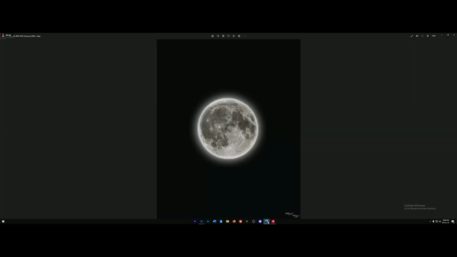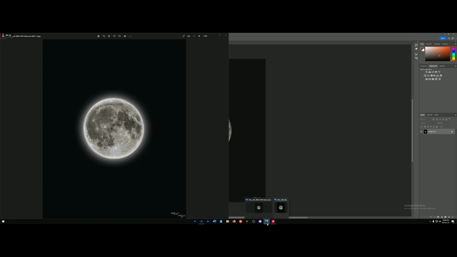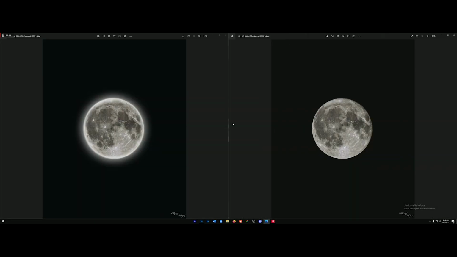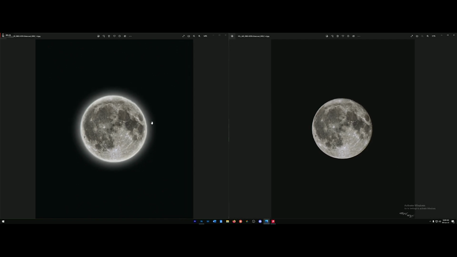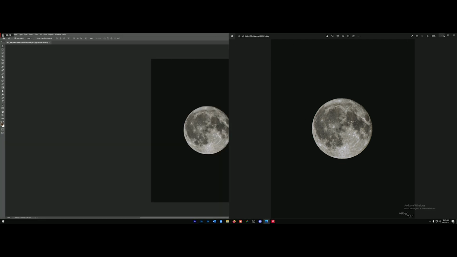If you have a moon photo and you'd like to get this glowing effect on the edges of the moon, which you can pretty easily do in Photoshop, it only takes a couple of steps. So here I have the original photo with no glow on the edges, and this is the edited one with that glow. So let's show you how to do this in Photoshop.